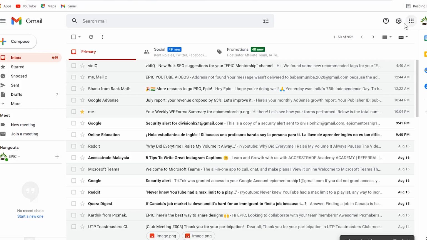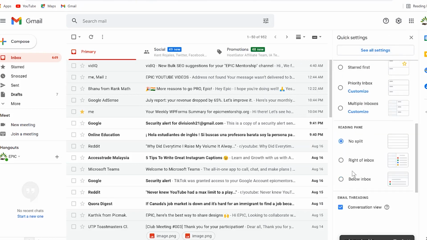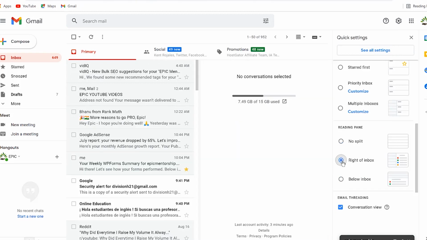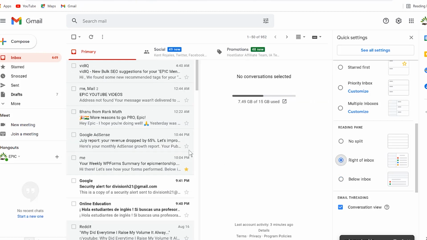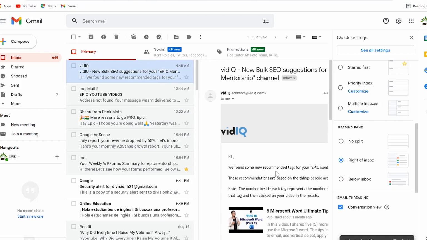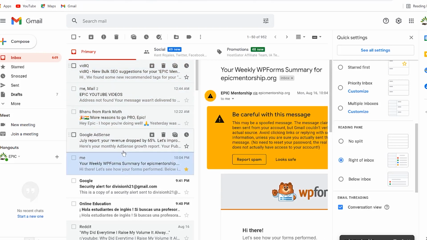So to do that, all you need to do is to come over to settings here. You can come all the way down here to reading pane. You can set it to right of inbox and you can set it to below inbox. So by right of inbox, what it means is when you click an email, it's going to show by your right while you still have access to your inbox. So you can just move. It's kind of faster to navigate between your emails.